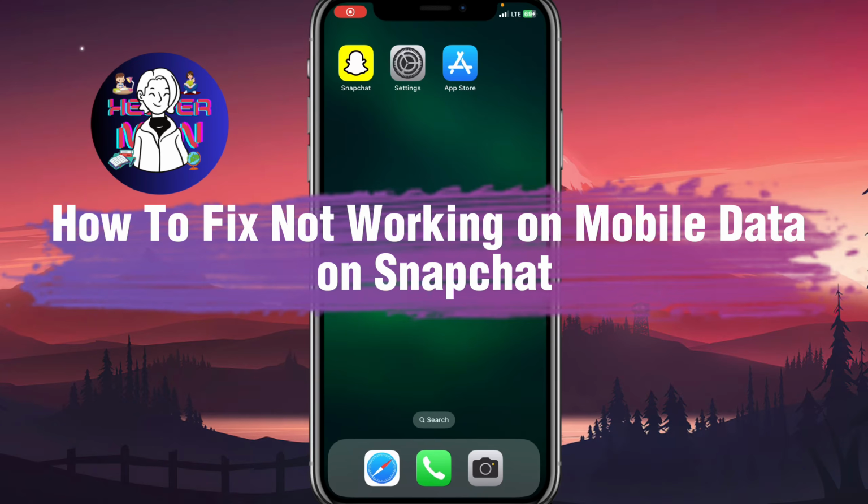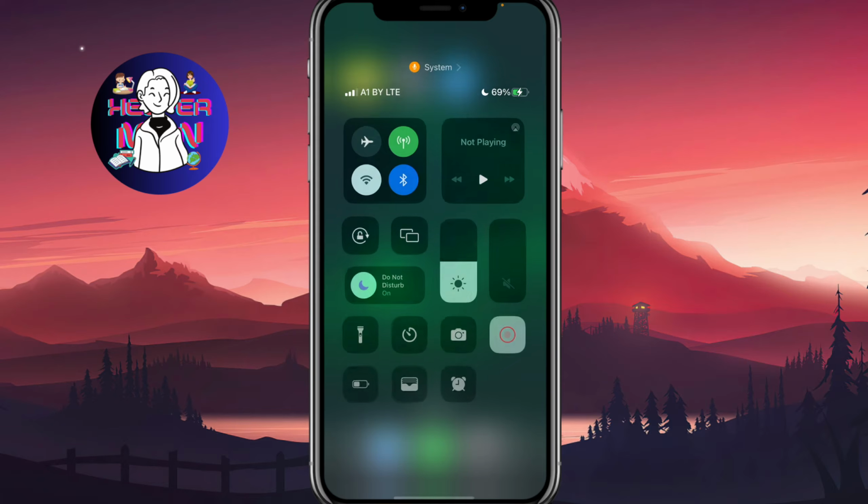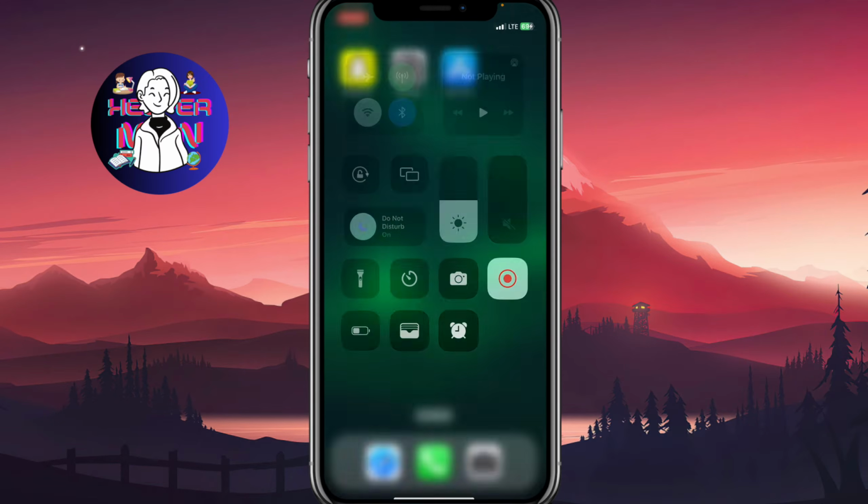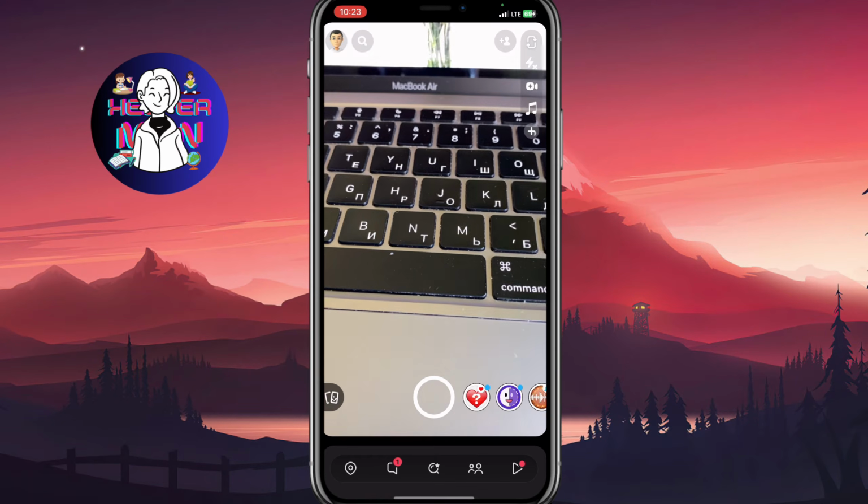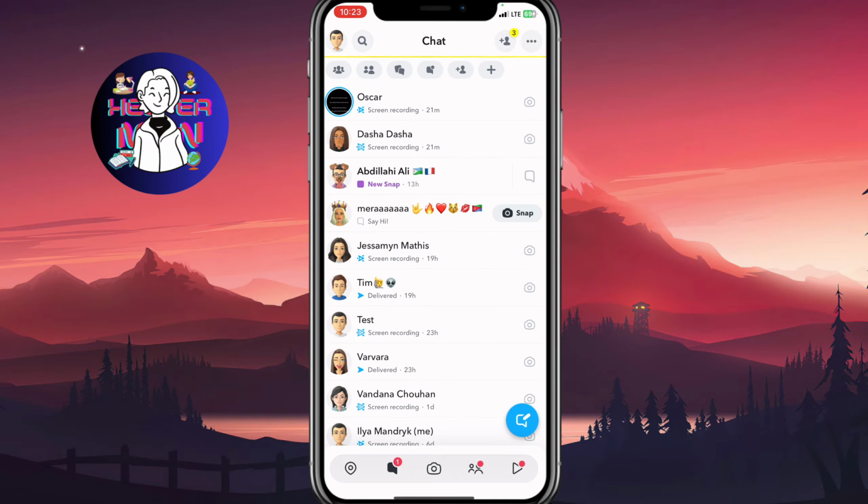If you want to know how to fix Snapchat not working on mobile data, you've come to the right place. I want to show you that now I'm on mobile data, and if I try to open Snapchat, everything is working correctly. I can easily send snaps, chat with my friends, and so on. So how can you fix this problem?